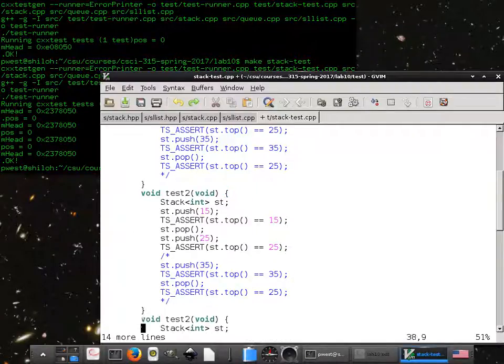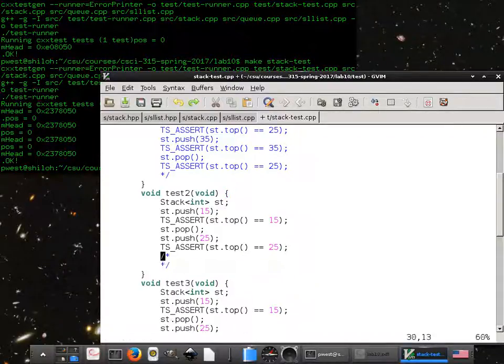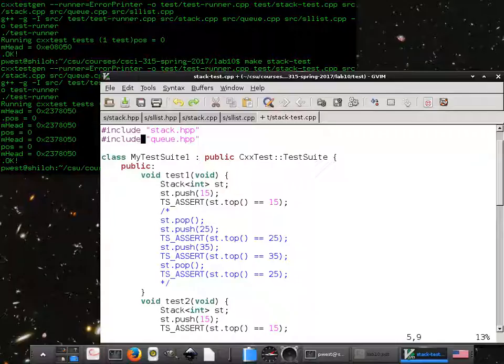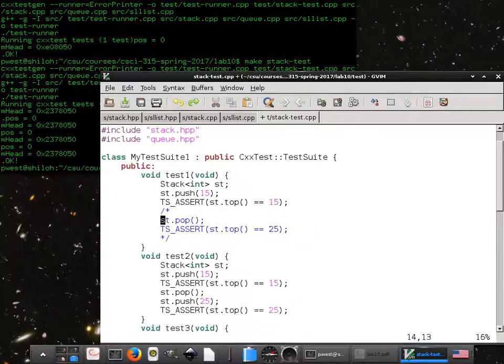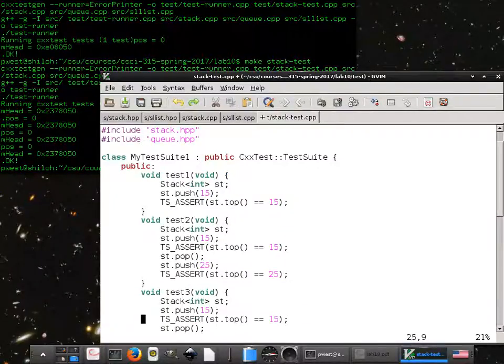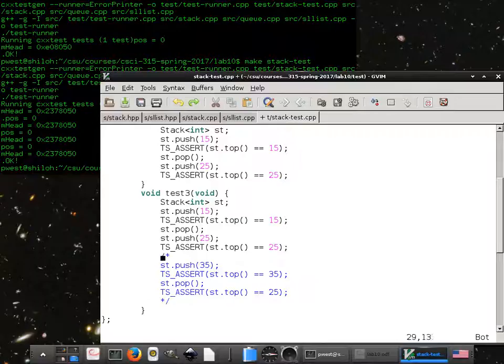What? I don't understand. I'm just creating different test functions. I don't understand why it's not working. Oh, yes. Okay, good. I was like, this is all I'm doing, guys.